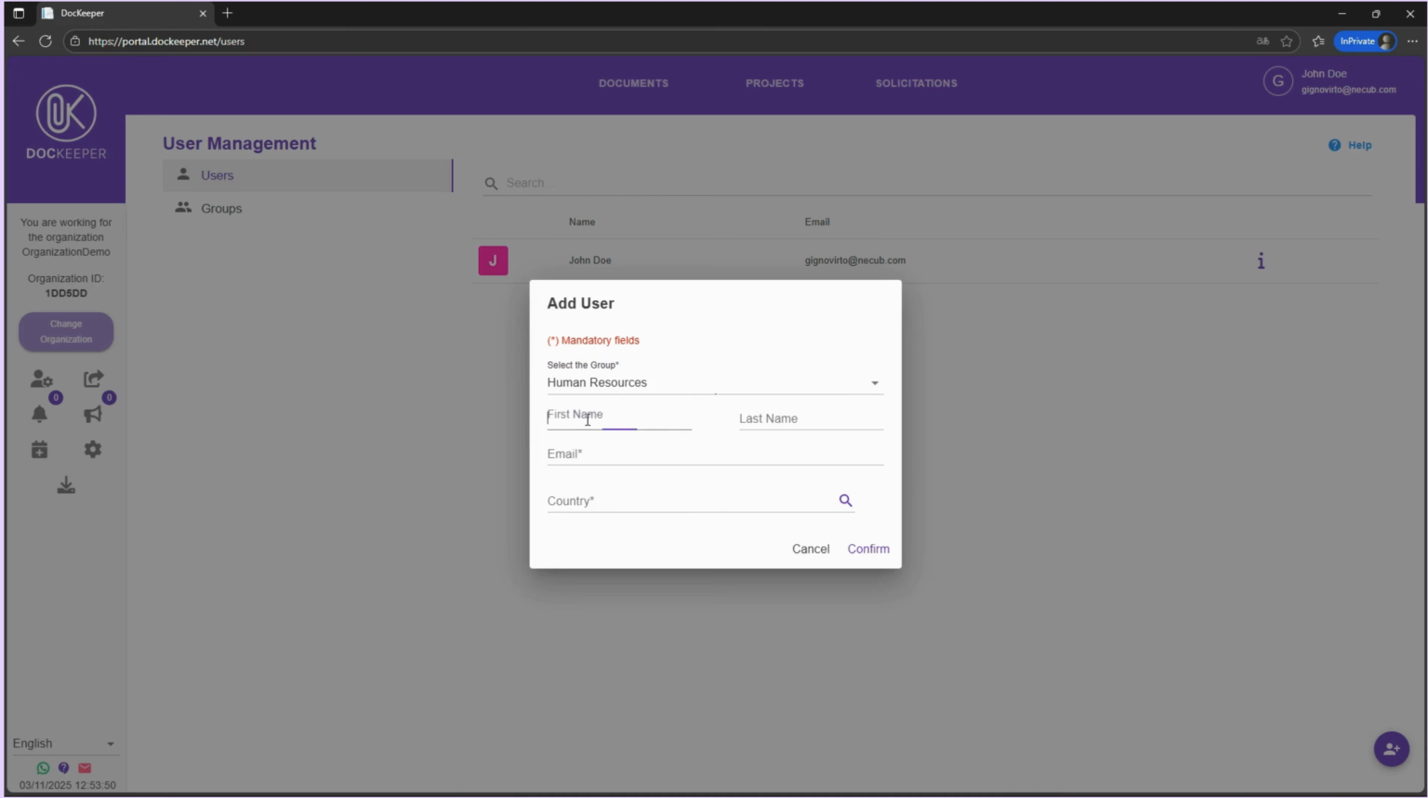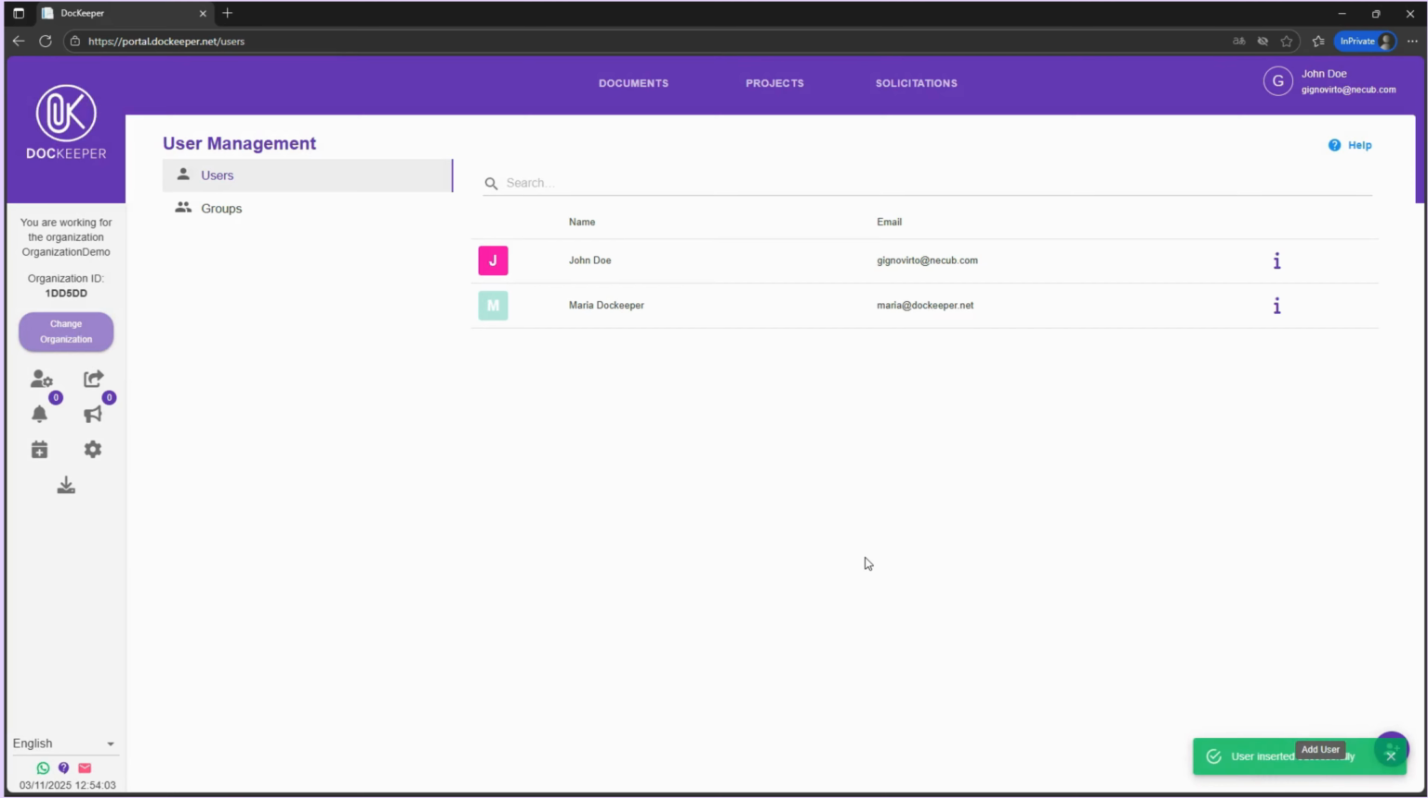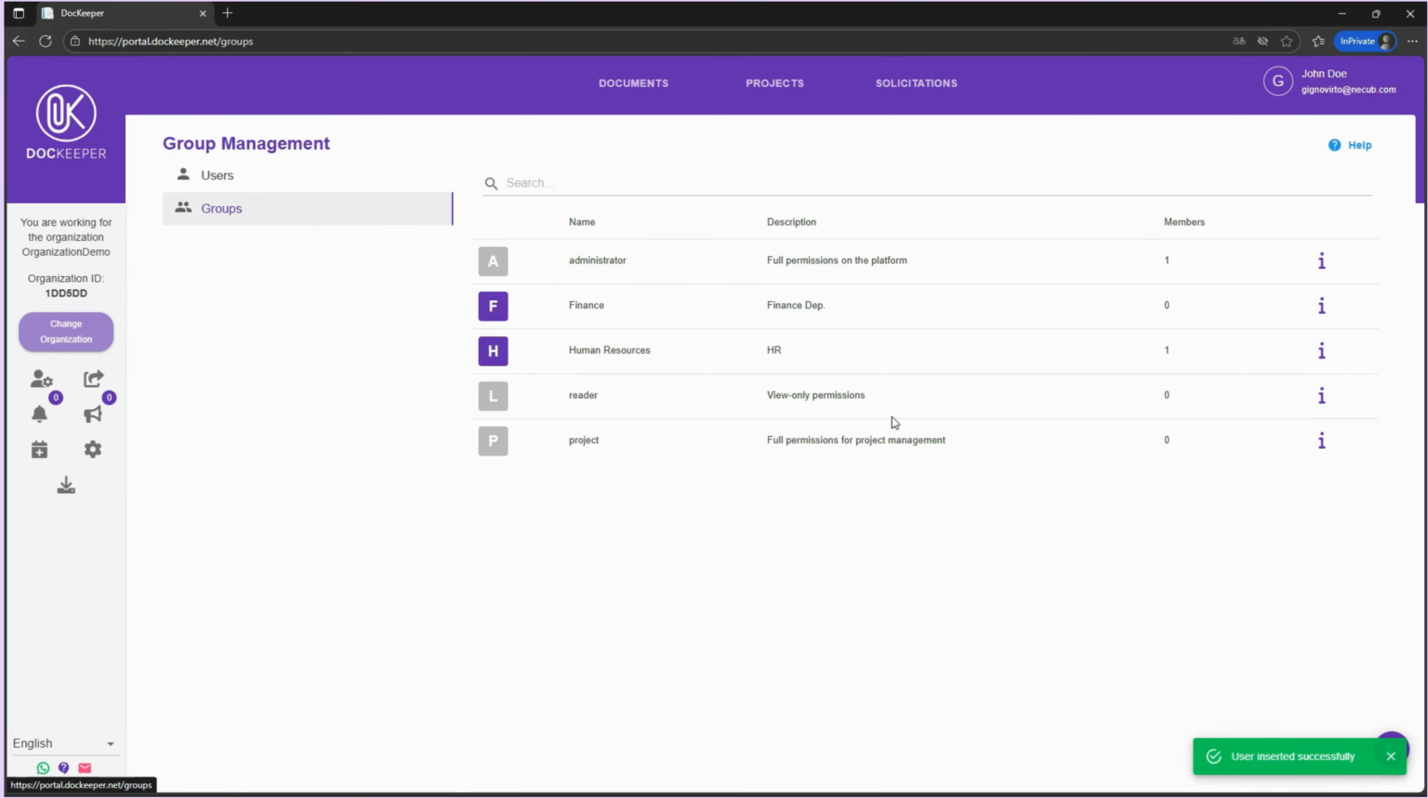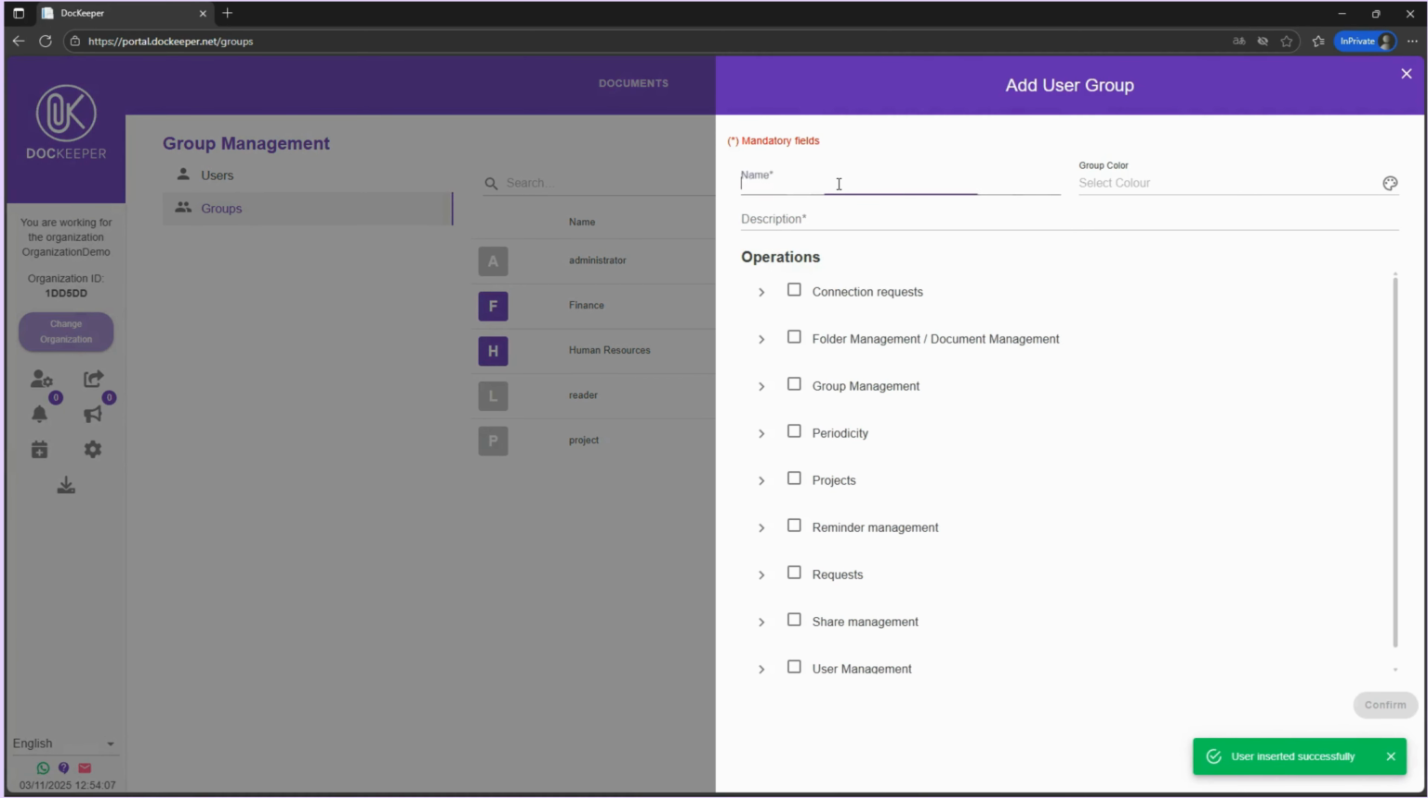Once added, the user receives a validation account email. Let's add Maria@dockeeper.net to the Human Resources group. If later you need to grant individual access, you can create a group with the user's own name, a group composed of a single person, with very specific permissions. Creating groups by department and then personal groups for key managers is a good security and management practice.